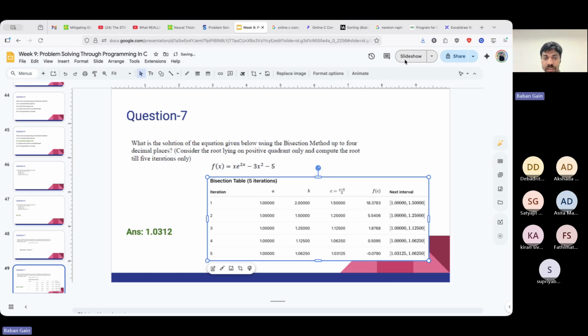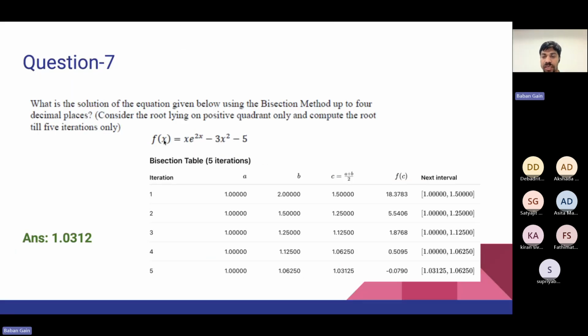If you see this equation, if you put x equal to 1.5, what will happen? You'll get 18.37, so this one is greater than 0, right? So in this case, we need to find a value between 1 and 1.5, because 1.5 is already 18. If you go above that, 1.6, 1.7, we don't want that. We want f of c to be 0. Okay, so this is the first iteration.